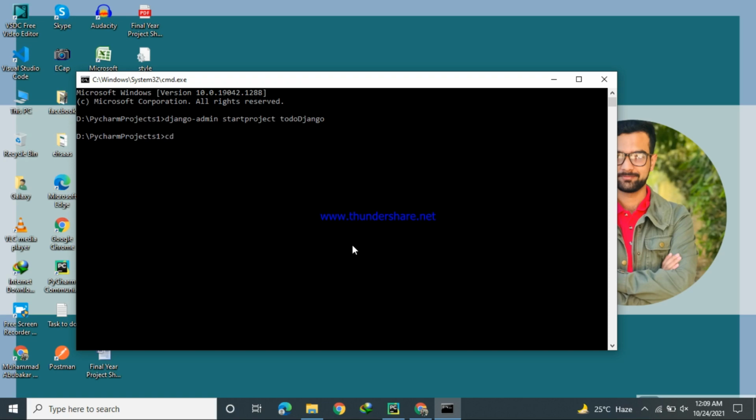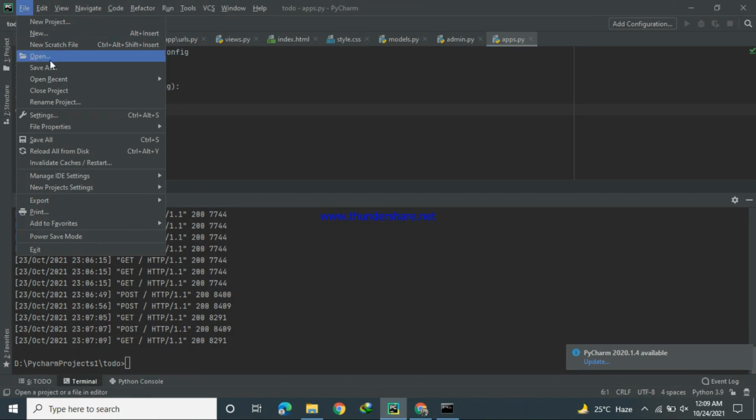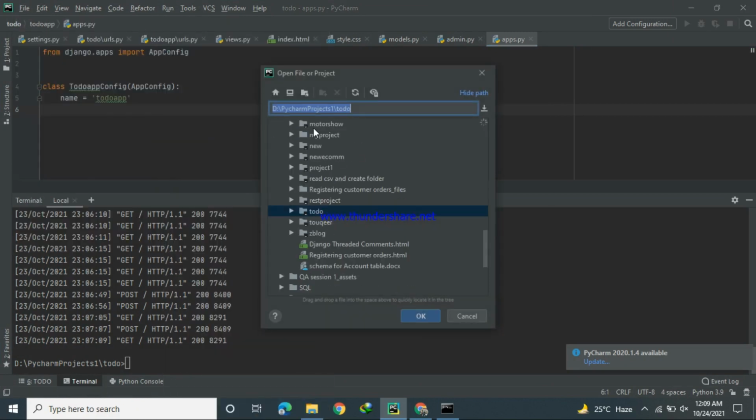Now enter the specific folder Todo Django. Here we have to create an app. First of all, I will show you the project, how the project looks, and then after that we will proceed to the Todo app.